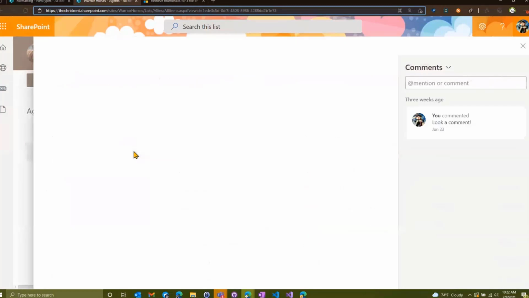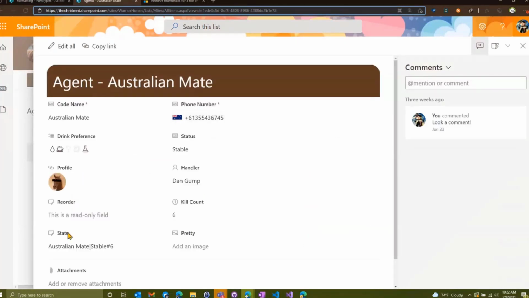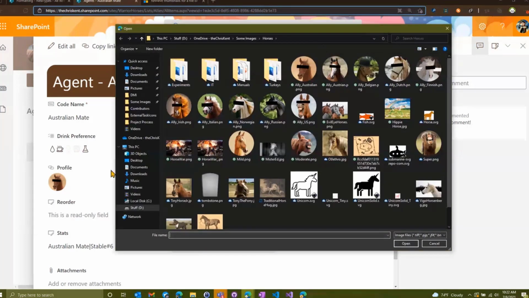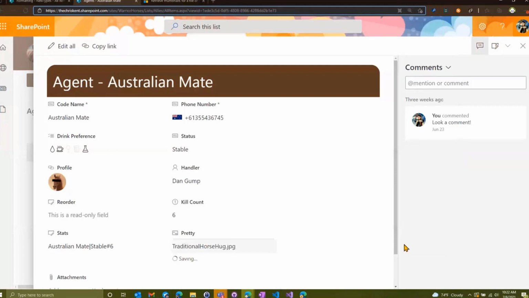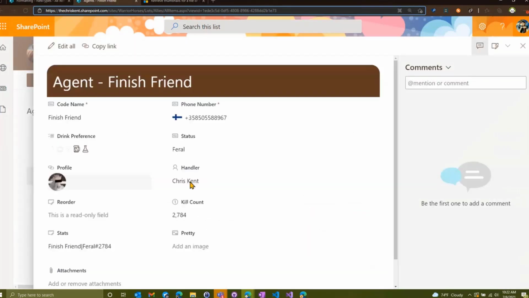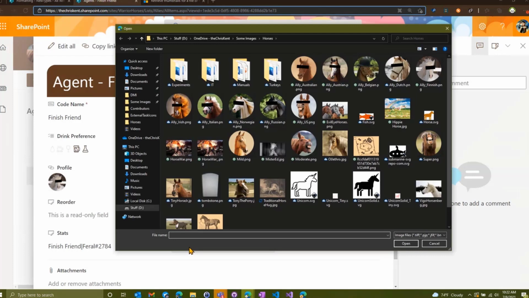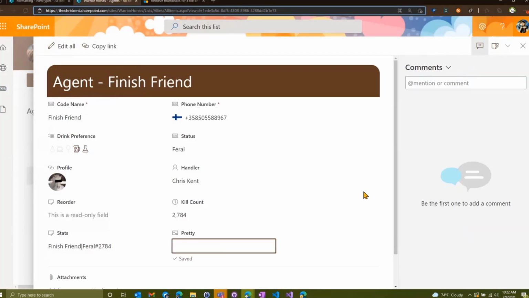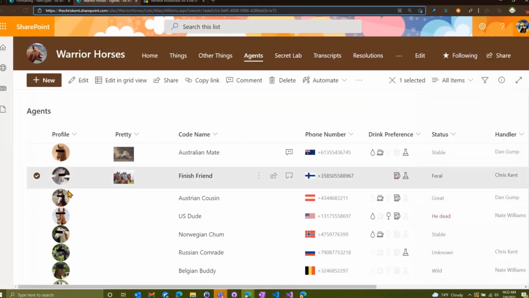When we edit these items, I go to pretty and add an image directly. It opens up and I can upload an image right here. In this case, I'm going to pick traditional horse hug, upload that, and it shows up right there. Let me close this aside and add a couple more, so we've got a couple of extras to see what's going on. Let's pick another beautiful image of a horse. Perfect. Now we've got a couple of them here, and that's cool.